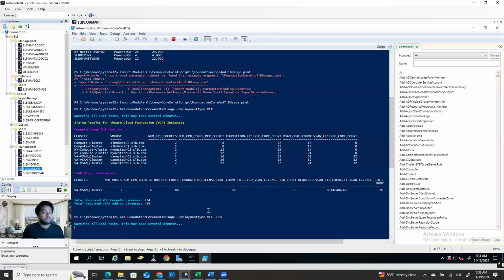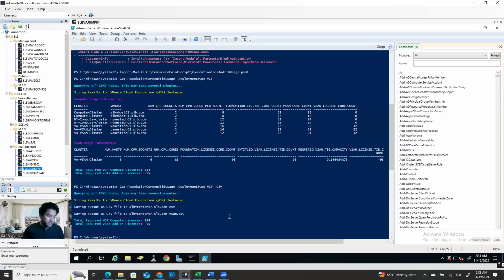But where will this CSV file go, right? You're generating a CSV file, you're exporting the report, but where does it go?